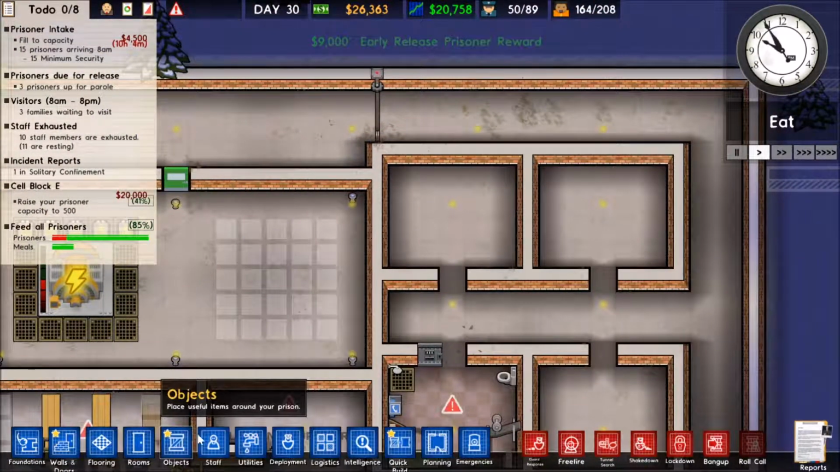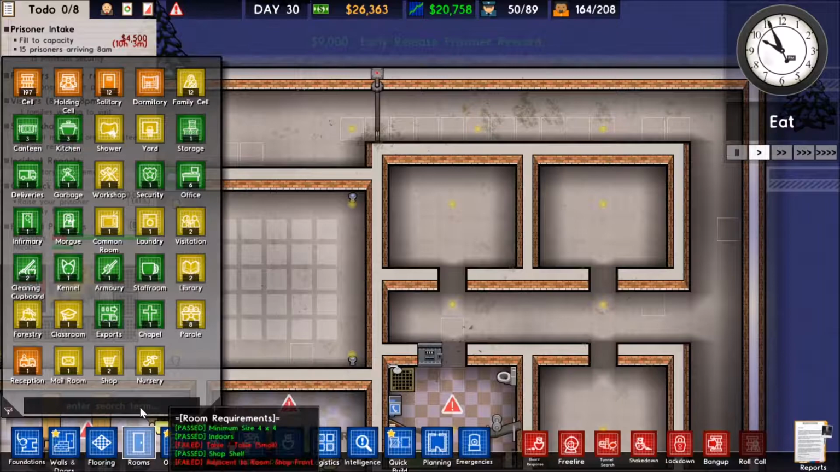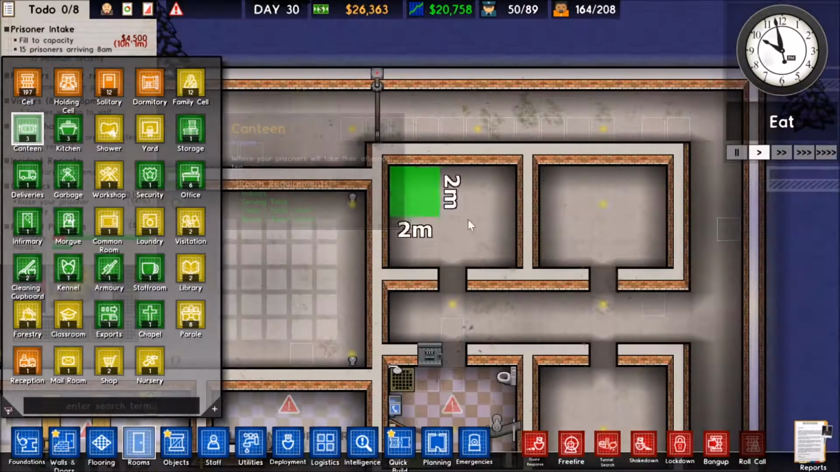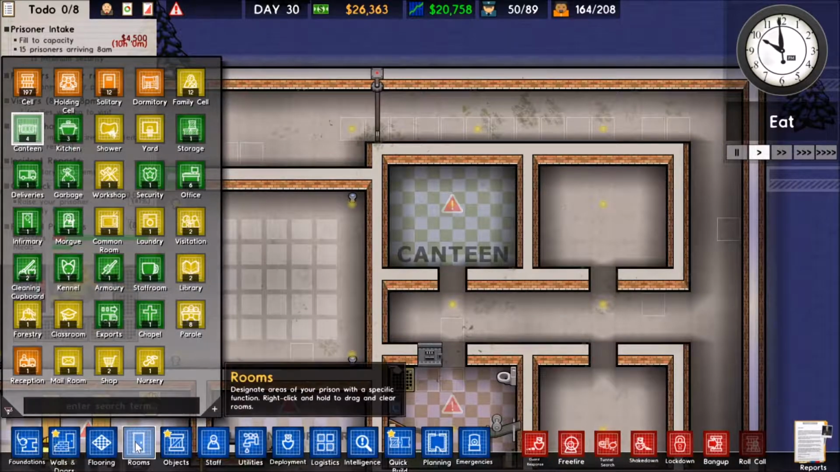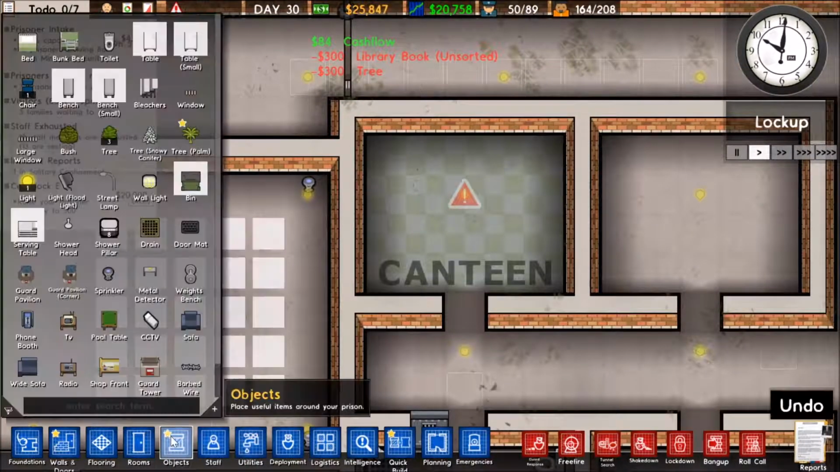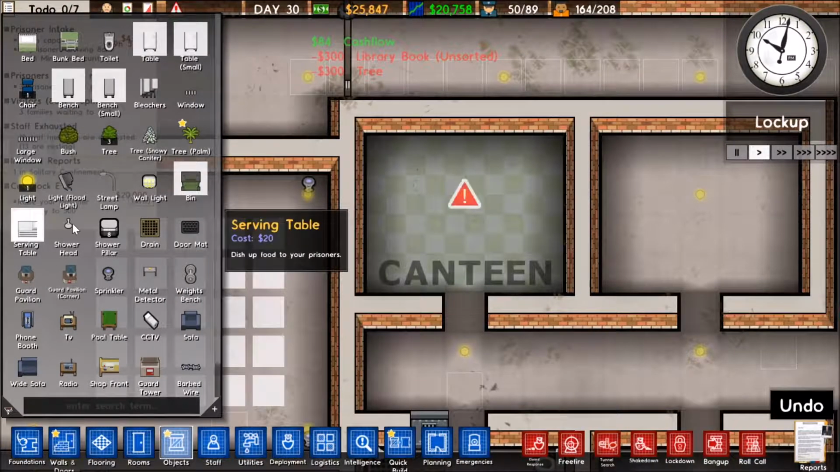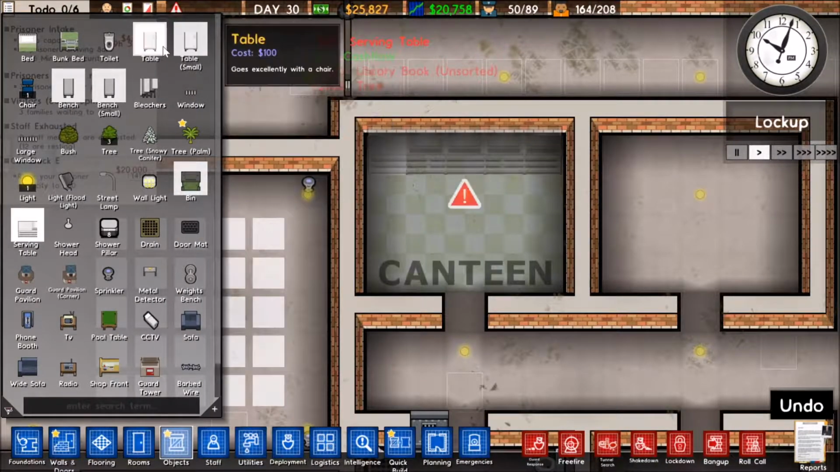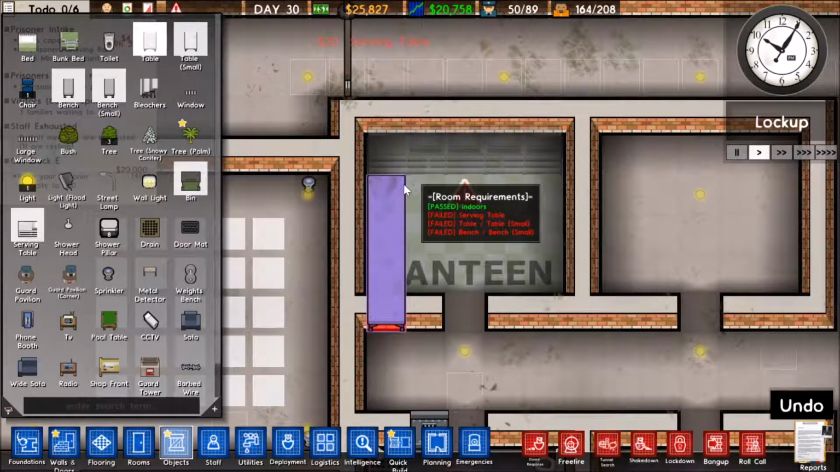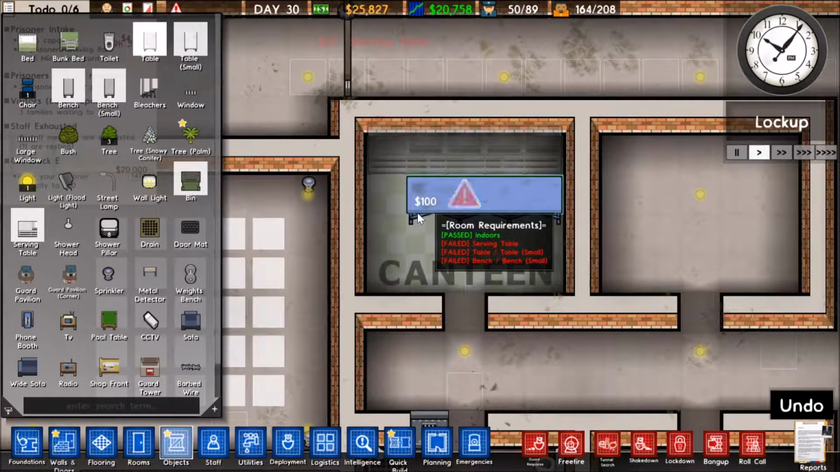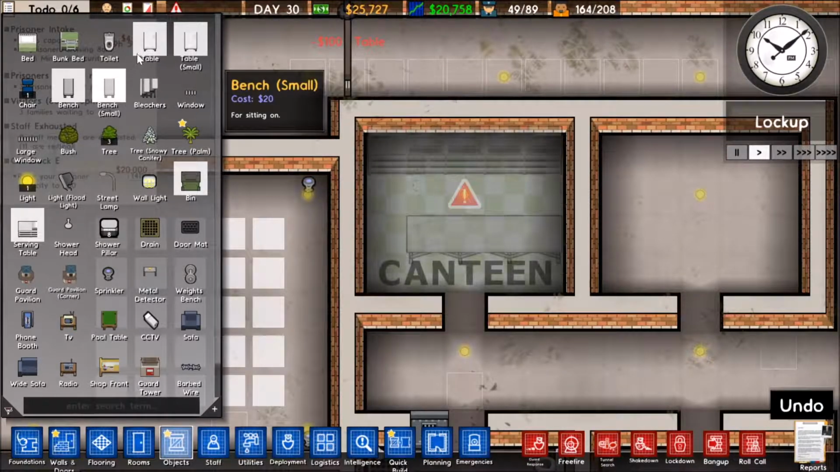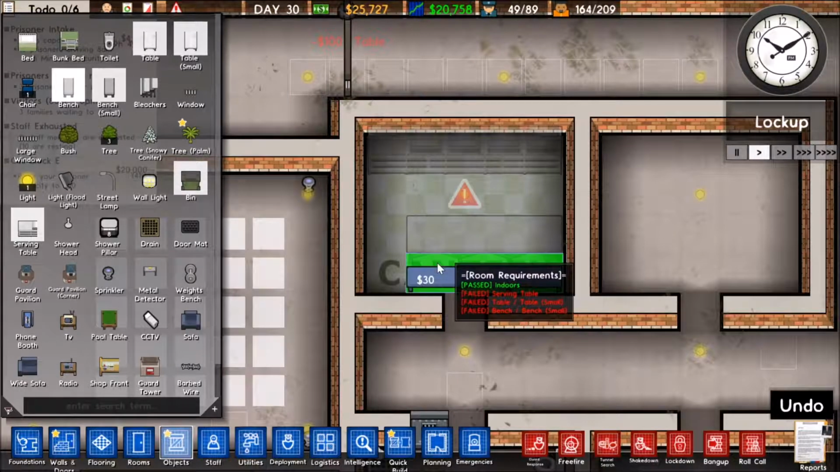And for right now, we're going to say that this room does have a canteen attached to it. Fine. We'll name this little room here as canteen. It needs a serving table, and a bench. Fine. Serving table, table, and we will have a bench in here.